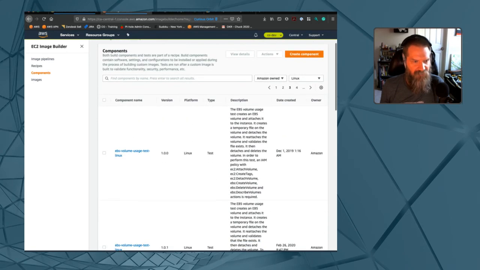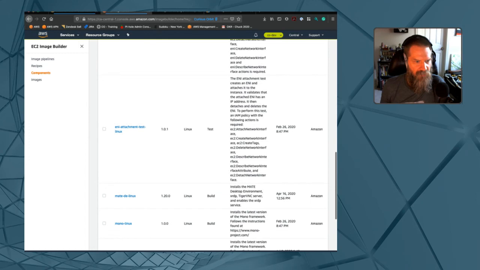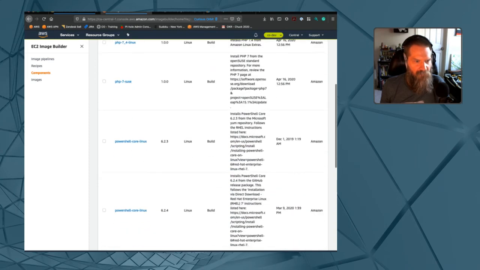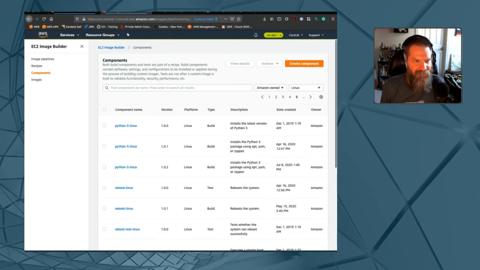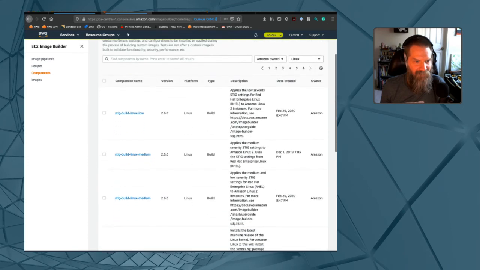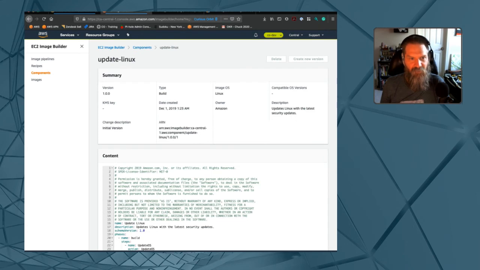I don't even remember exactly what it's called, so unfortunately I can't search for it either. It's probably like right on the last page. Hey, there we go. Update Linux, right? Updates Linux with the latest security patches. That's all we're going to do today. Pretty simple. What we need from this for CloudFormation is the ARN. So let me copy this.